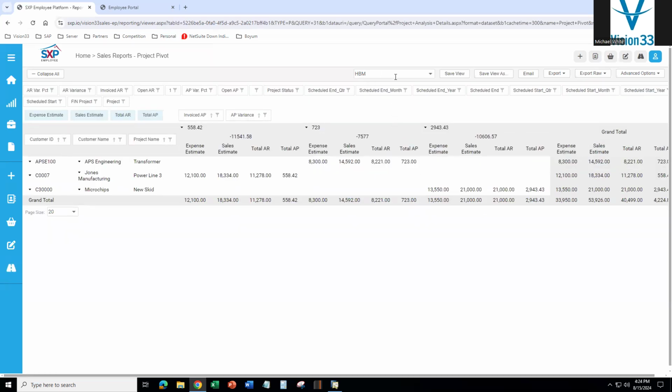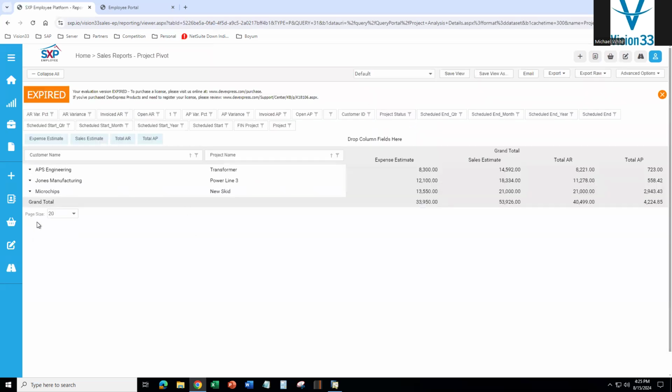And so it's got a starting point here. Here's a project called HBM. Let me go to the default view here and we'll take a look at that. So here's my default view. What we're looking at here is my projects. I've got 3 projects right now. I'm looking at what my expense estimate is, my sales estimate, and then it's showing me my total AR, my total AP. So that's what I'm really seeing.